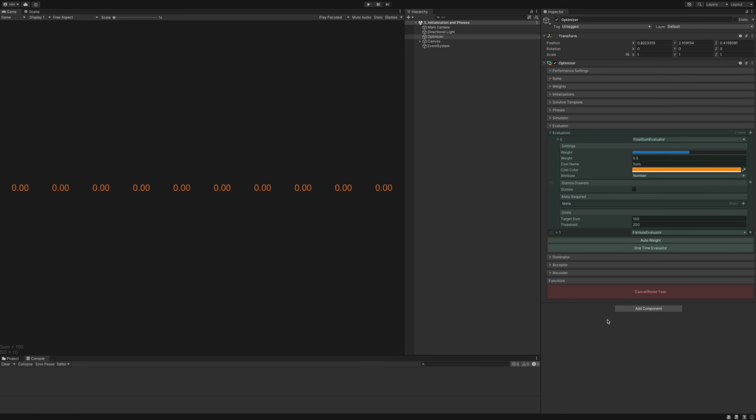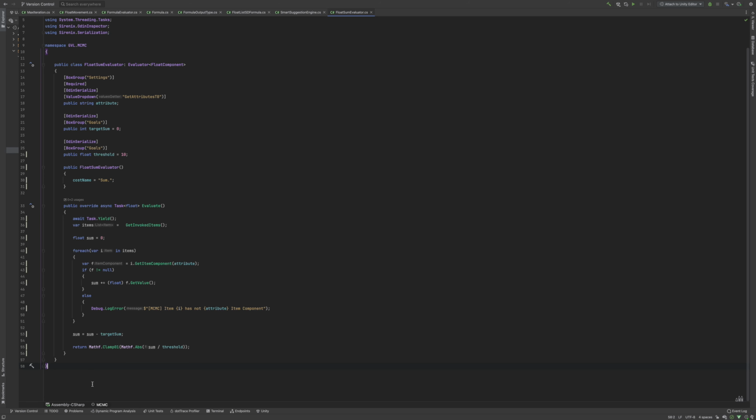In the first course, we evaluate the sum of the list. The target of the sum would be 100. We use the custom evaluator to decide the cost definition in this course. Here is the example code of the float sum evaluator.